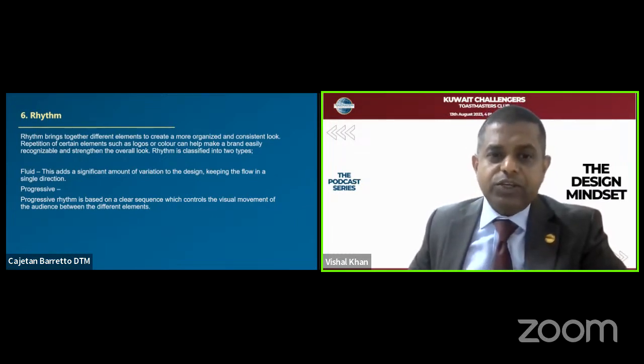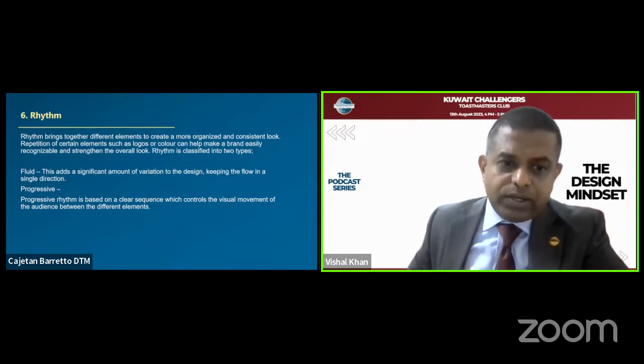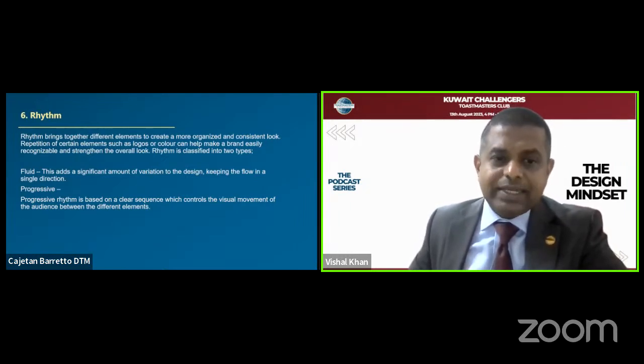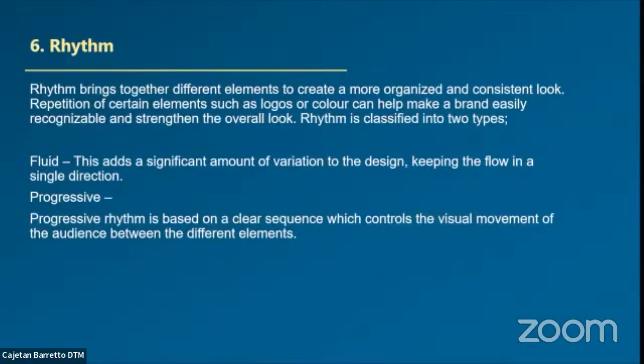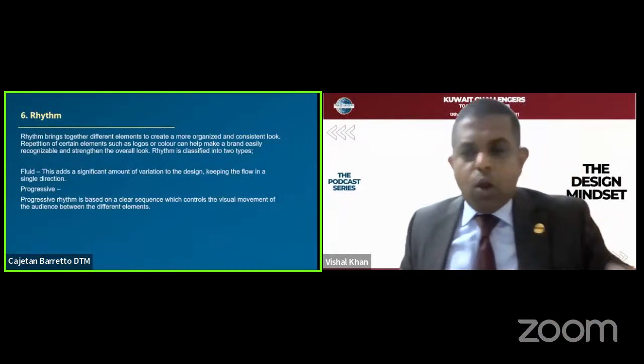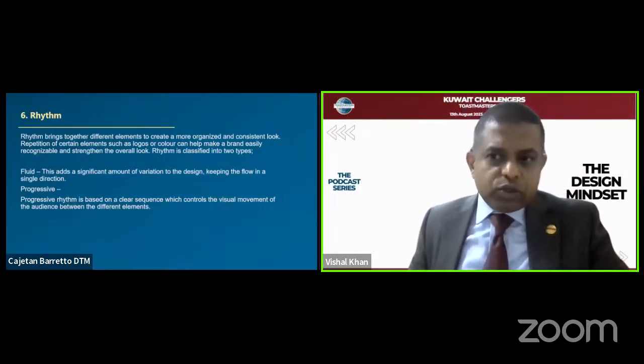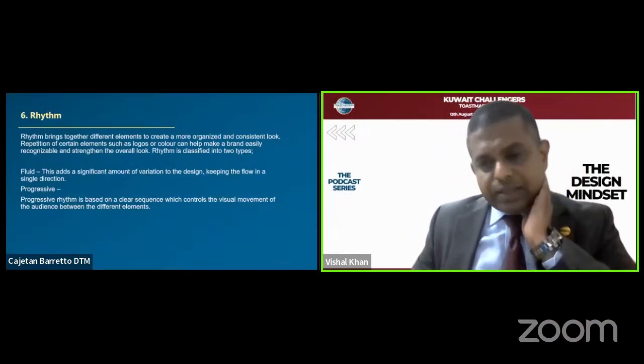Rhythm is classified into two types. One is the fluid, the other the progressive. The fluid has the most significant amount of variation in design, keeping the flow in a single direction. And progressive rhythm is based on a clear sequence which controls the visual movements of the audience between different elements. We will not deep dive into it, but I just want to explain to you what rhythm means.